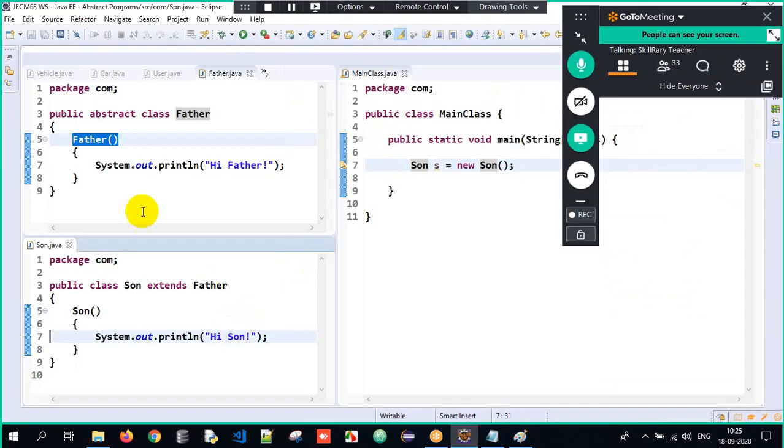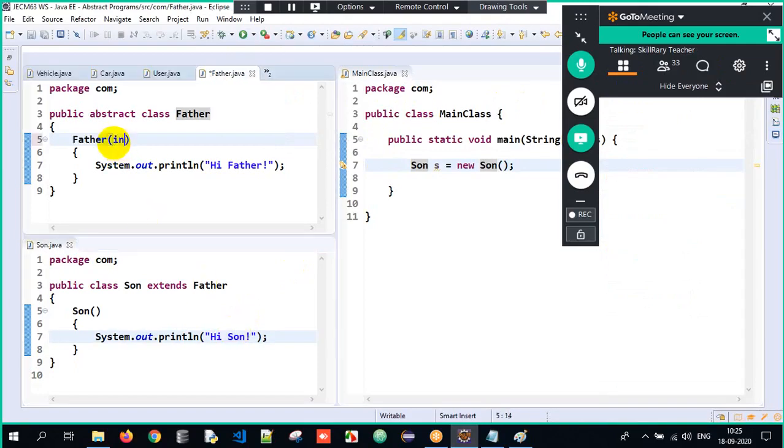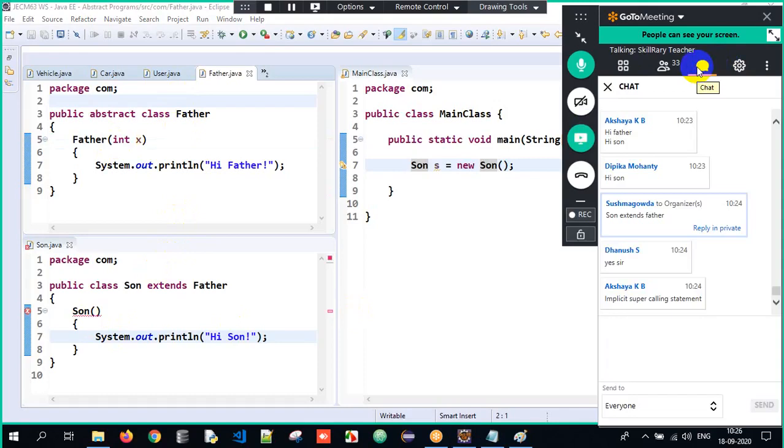Now here, if I have a parameterized constructor, that is int x here. So what is the problem here? If the subclass constructor is giving an error, why is it giving an error? Think, why is it giving an error? No idea.